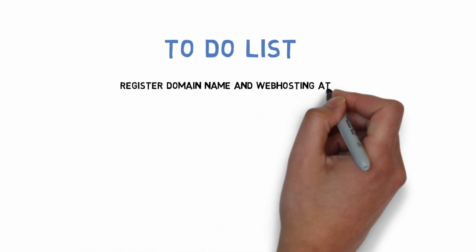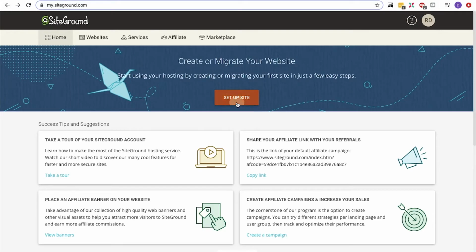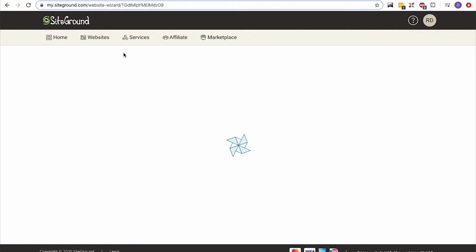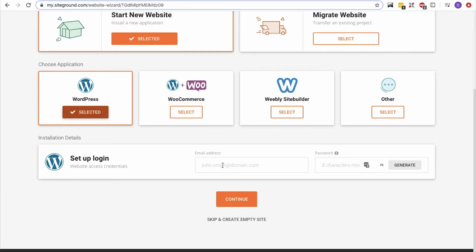Alright, now we register the domain name and hosting. Now go to mysiteground.com. Click on Setup Site. Click on Select under Start New Website and select WordPress. Now over here you can create the email address, but it will also be the login details for your website. Make them up and click on Continue.